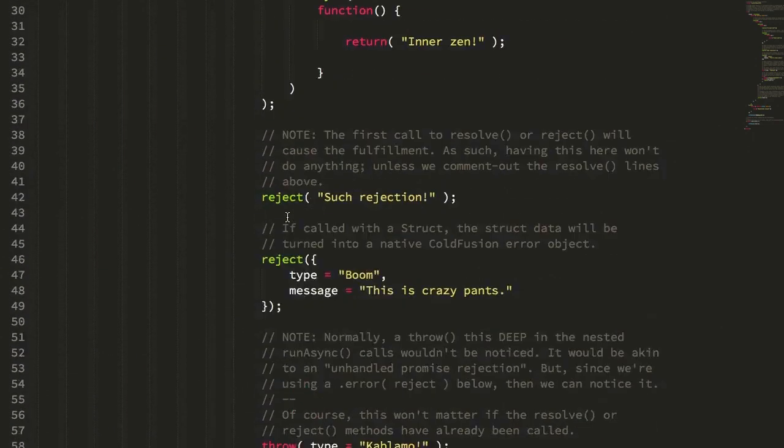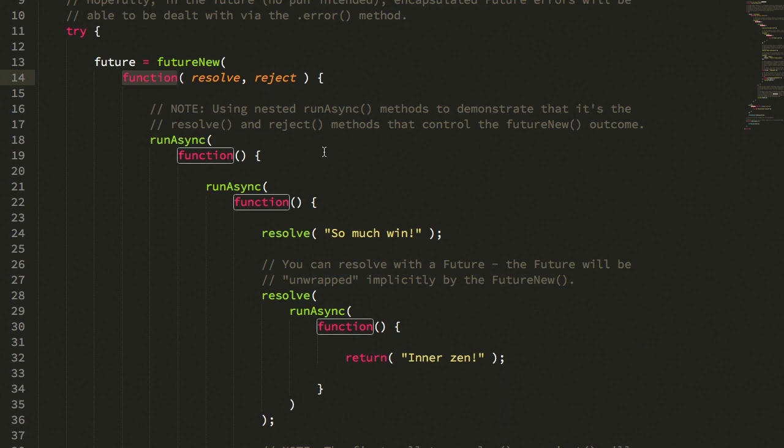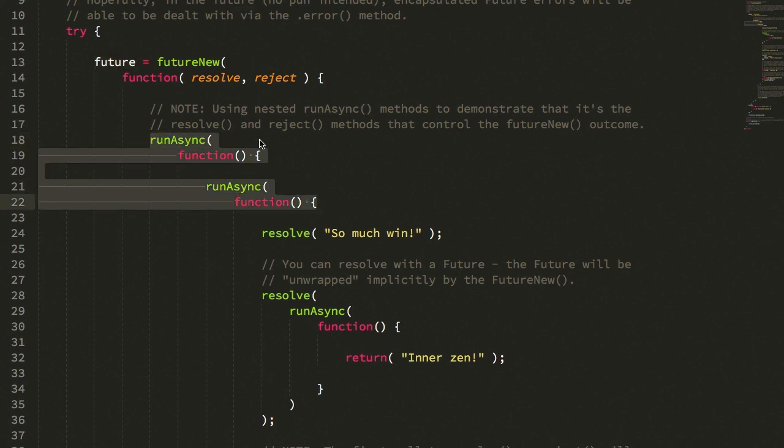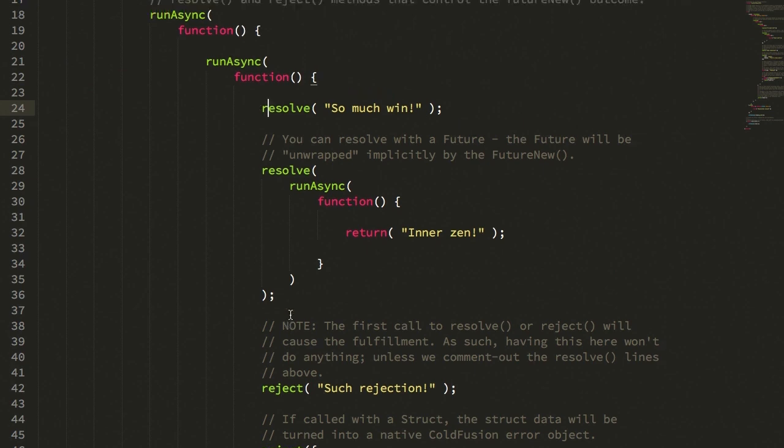So let's take a look at what is happening inside of my FutureNew function callback. So one thing I wanted to demonstrate was just the fact that resolve and reject are actually the things that are driving the outcome of this future. So I'm having a couple of nested run asyncs just so that we know that it's not the return value or the behavior with this function itself that's driving that future. So again, just for demonstration purposes, I have two nested run asyncs inside of this, and inside this triply nested one is really where we get to see the functionality shine.